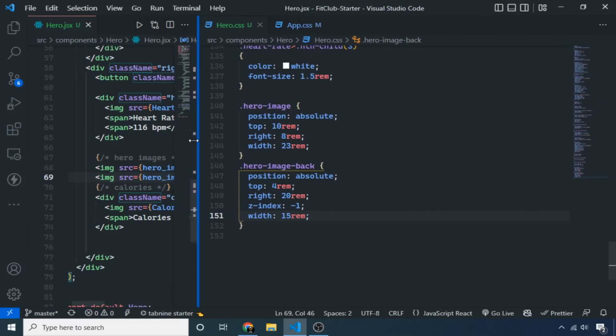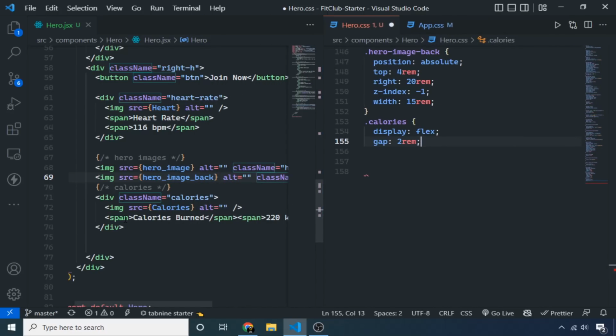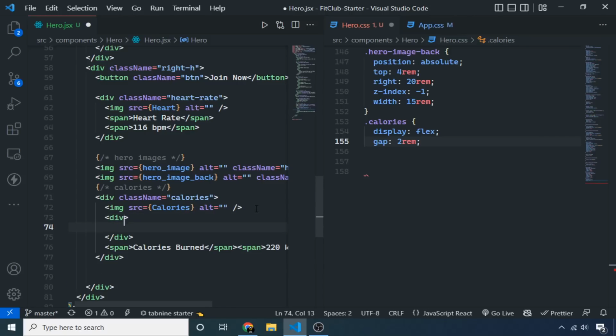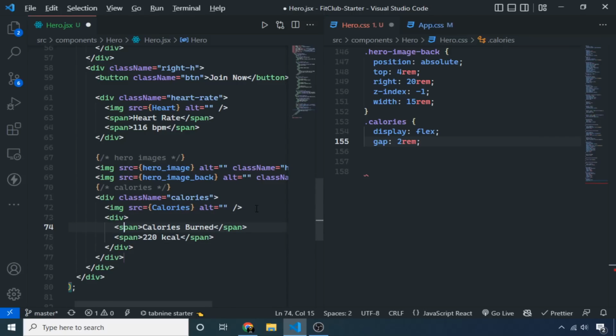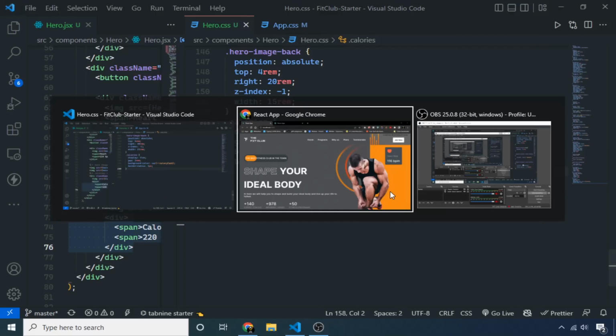Let's style this div. So after this hero image back, here I am targeting the calories div, giving it a display flex, and the gap between the items should be 2 rem, meaning the distance between the image and these spans should be 2 rem. Okay, I should make a separate div for these spans, and I am moving them inside it. Okay, so now you can have a look. The image and this writing will have a gap of 2 rem in a horizontal direction, and then the background color of the calorie card with the border radius of 5 pixels. Let's save this and have a look.